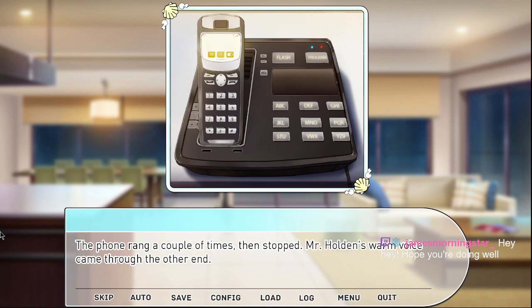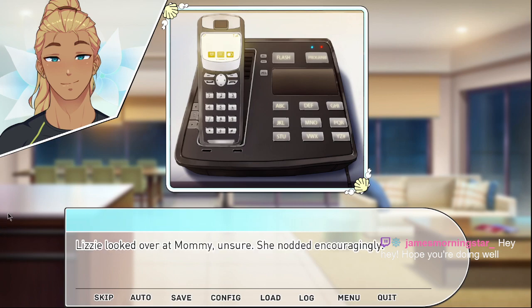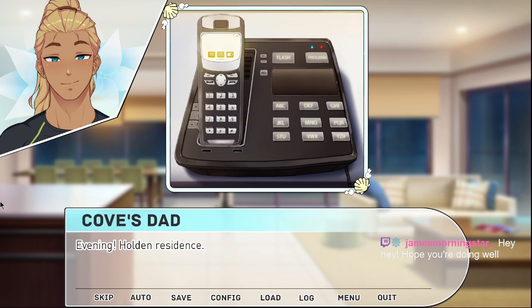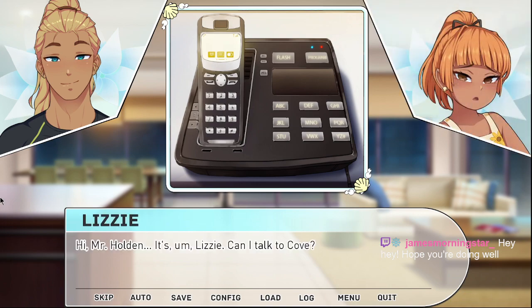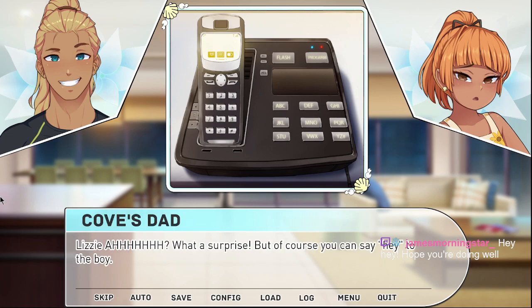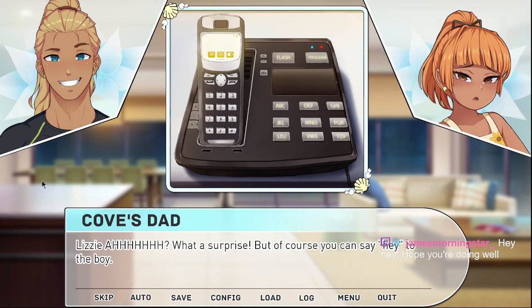The phone rang a couple times and stopped. Mr. Holden's warm voice came through the other end. "Evening, Holden residence." Lizzie looked over at Mommy in fear. She nodded encouragingly. "Hi, Mr. Holden. It's Lizzie. Can I talk to Cove?" "Absolutely, Lizzie. What a surprise. Well, of course you can say hi to the boy."